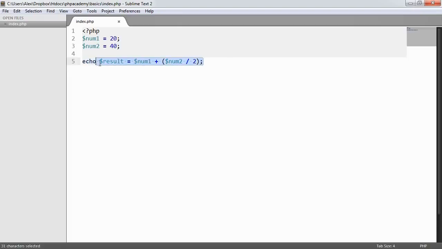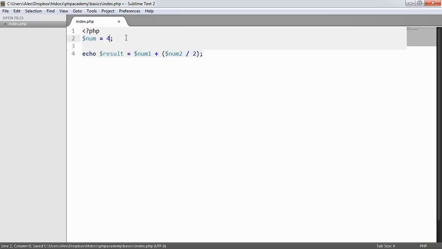Now what we can also do is use modulus, and basically this gives us the remainder of a number. Now you might be thinking, why do I need to find out the remainder? Well, this is useful for things like working out if numbers are even or odd. So if we have a num here, let's say 4, and we say echo num mod 2, even, otherwise odd. So let's go ahead and preview this in the browser.